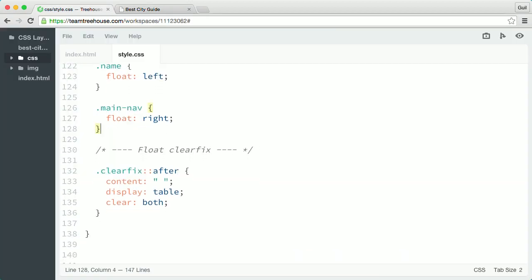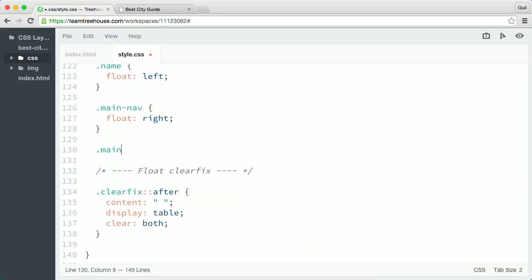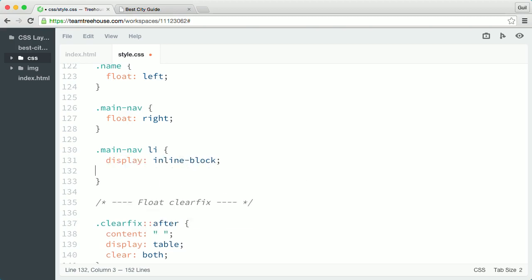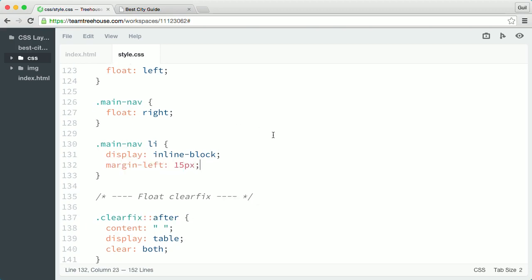Right below the main nav rule, I'll create another rule that targets the list items inside main nav. Then I'm going to display these list items as inline block. And I'm going to give them a margin left value of 15 pixels. This will display the list items side by side and create some separation between each navigation item.